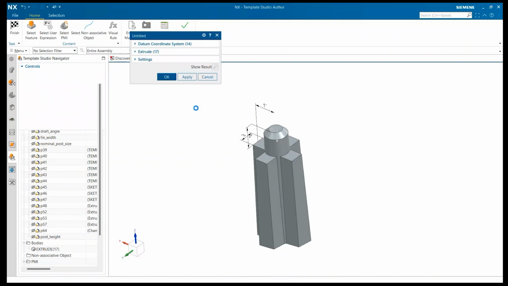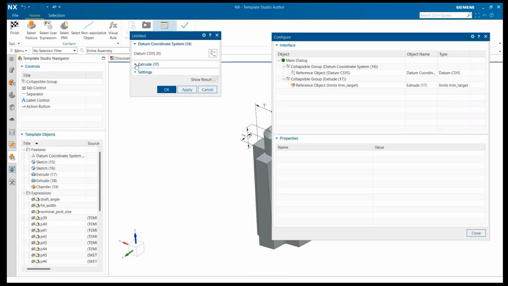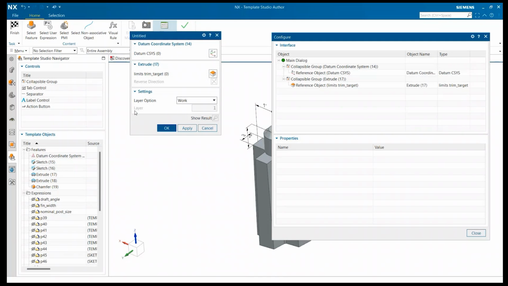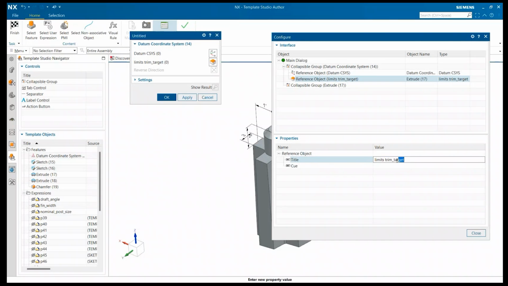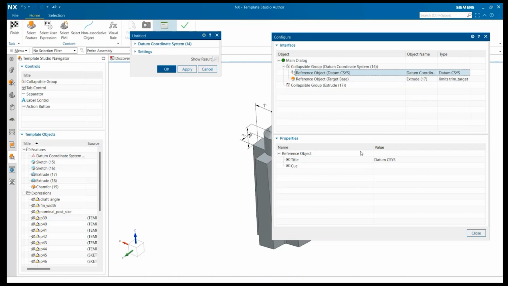So we're going to go back and configure the user interface, and we're going to set this up the way we like again. And I'm going to start by moving this up here with the datum coordinate system, because I don't really need those to be separate. And I'm going to change this to maybe target base. And change this to, it's a little bit like for position.